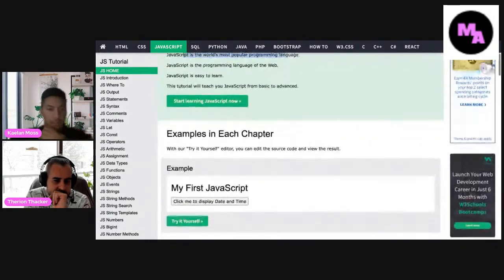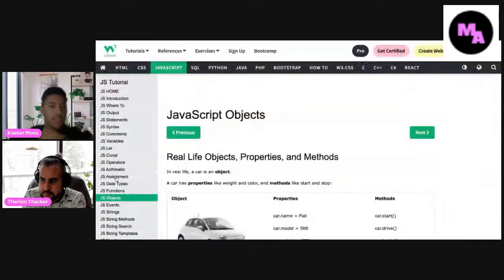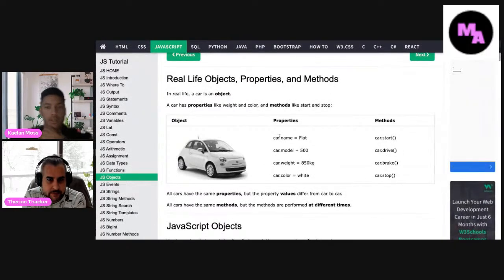I started realizing that you can come in here, and you have all your tutorials on the left-hand side. So you have, let's say, objects. Let's just say real life objects, properties, and methods.